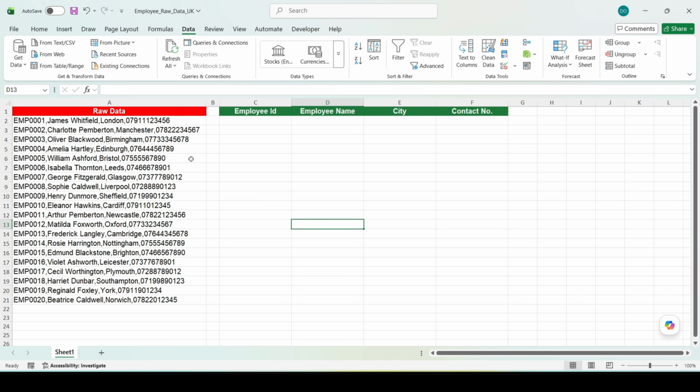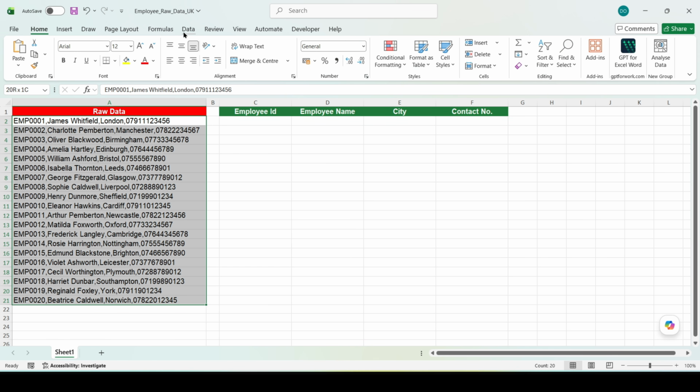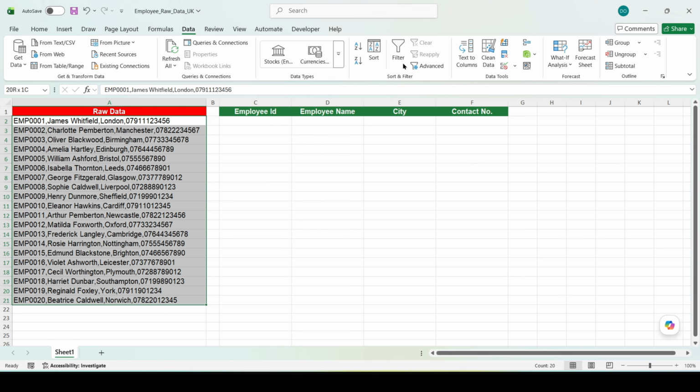First things first, select all your raw data. Click on cell A2, hold Shift, and click the last row of your data. In our case, that's A21. You don't want to include the header row, just the actual data rows. Once you've got it all highlighted, we are ready to move.